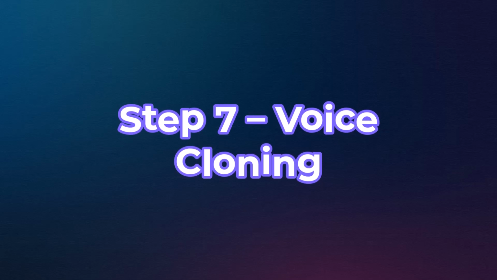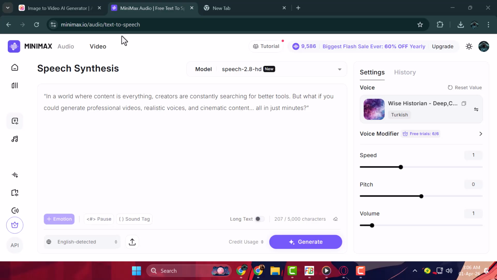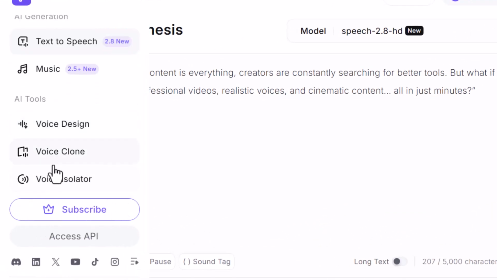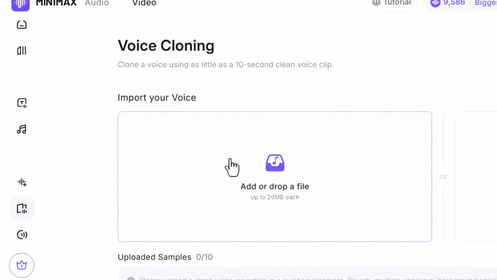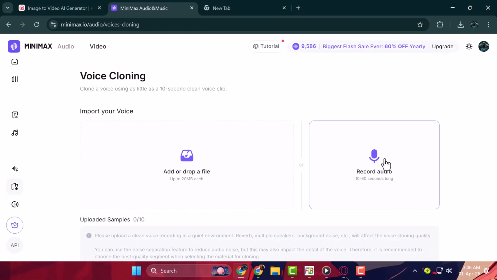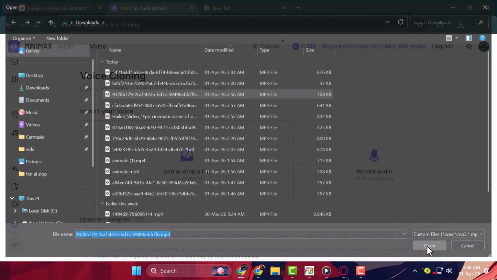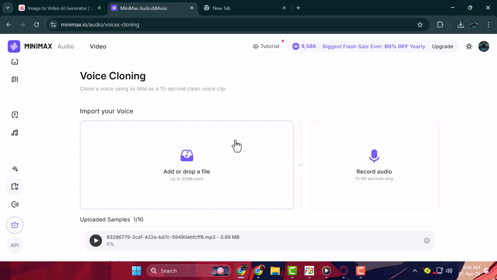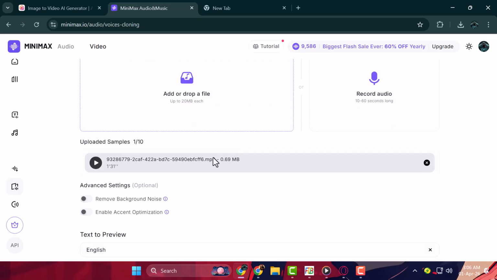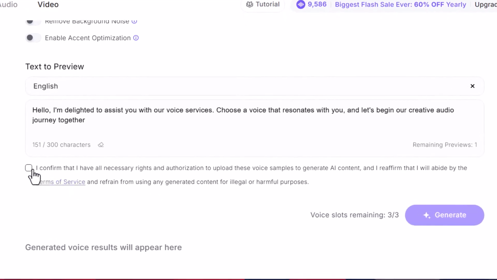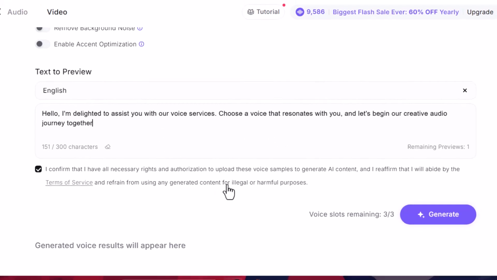Step 7. Voice cloning. Another powerful feature is voice cloning. This allows you to upload audio samples or record your own voice. The platform recommends recording clean 10-second clips. You can upload multiple samples for better accuracy. The platform can even remove background noise and improve pronunciation. After uploading samples, you choose the language and enter the text you want the cloned voice to speak. Just remember to only clone voices you have permission to use.